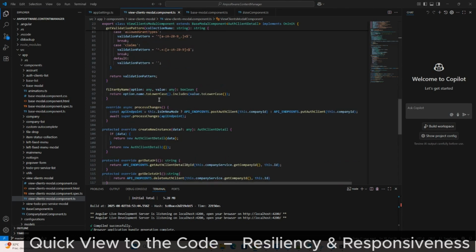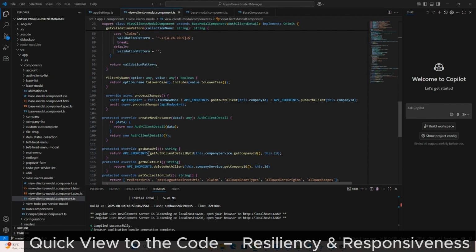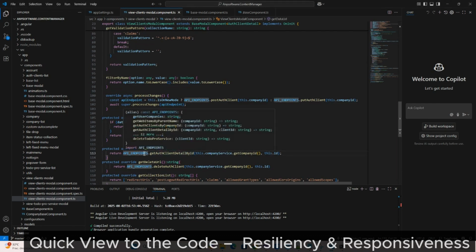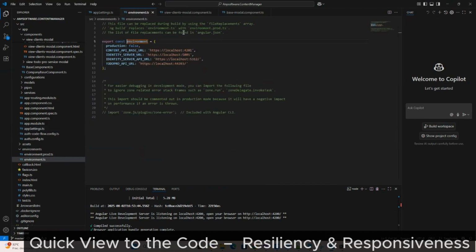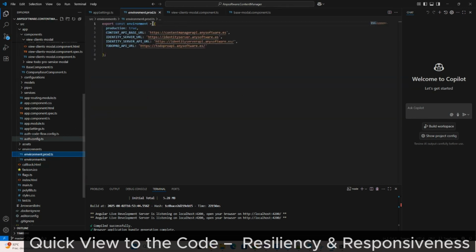Speaking of URLs, I have centralized them in an app setting file, and the base URLs are adjusted per environment. For example, here we have these URLs that are on localhost environment, but for prod environment, we have this one.